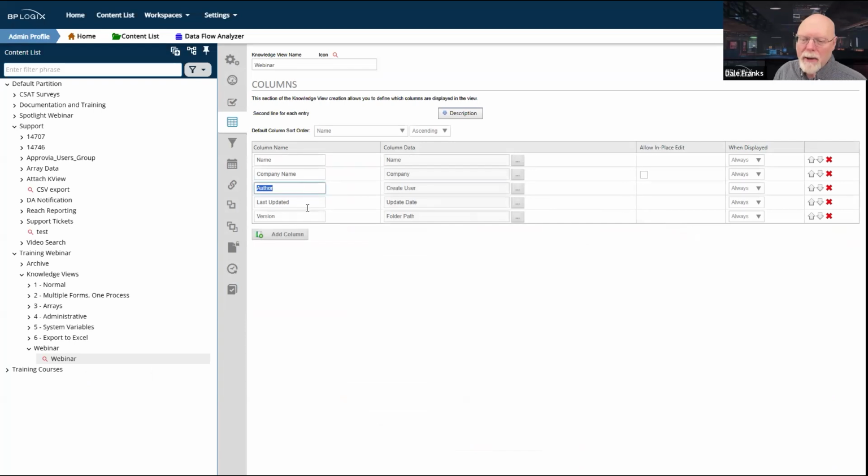So I can pull the company. And by the way, you are going to want to change these knowledge view columns. Other than the name column, which is really the one useful column that a knowledge view provides by default, all of these other columns are pretty much useless. So you're going to want to replace them with other data.